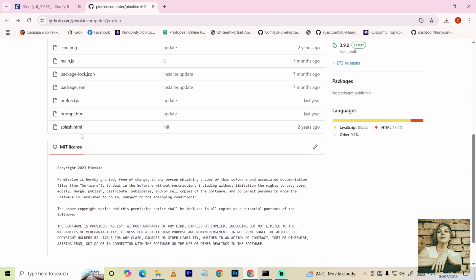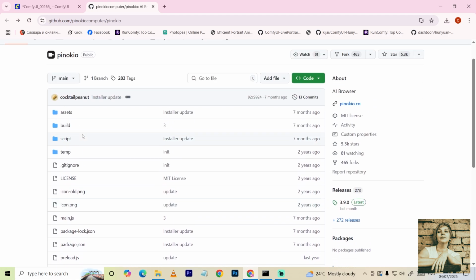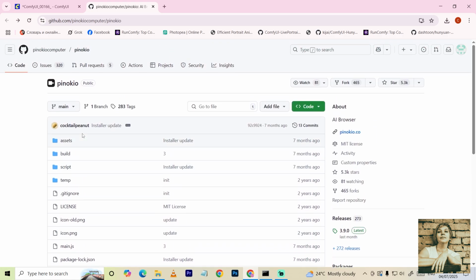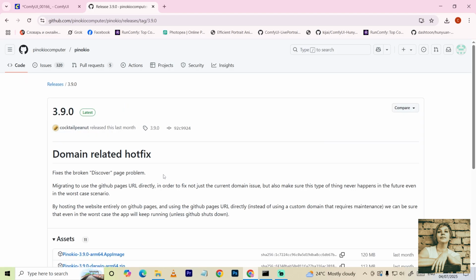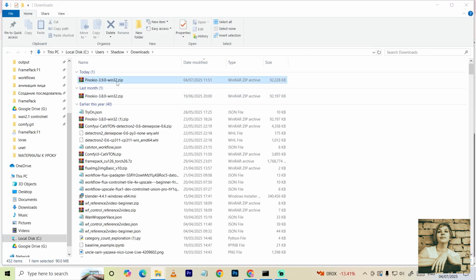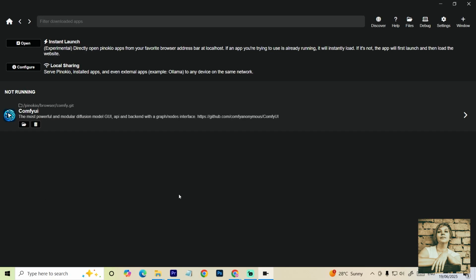So, we'll download from their GitHub page. It's crucial to install the latest version, as older versions link to the old site and won't work. So, let's head to the developers page. Here, open the Releases tab. And for Windows, download this version. Unpack and install it. Open the Pinocchio program.